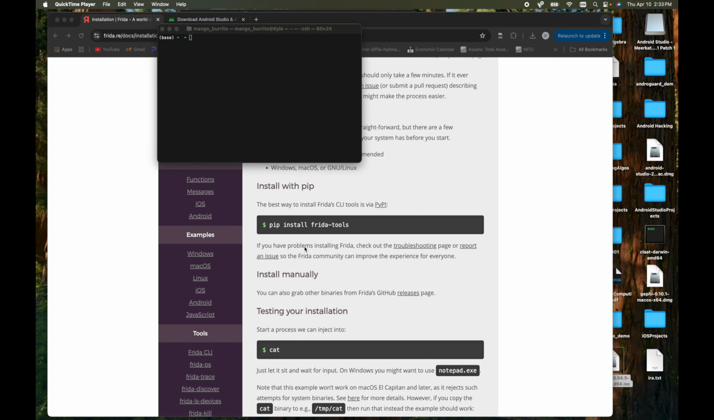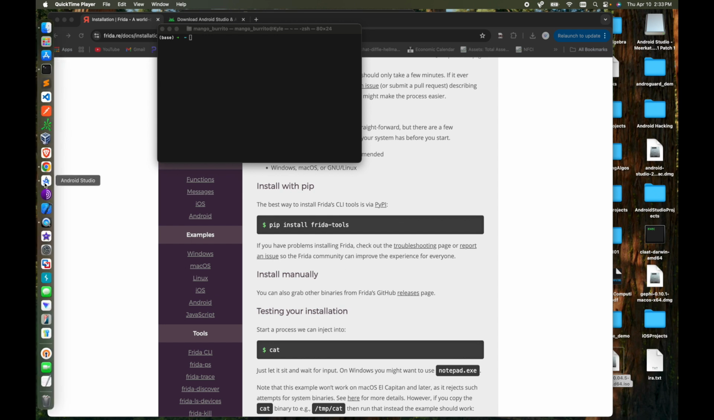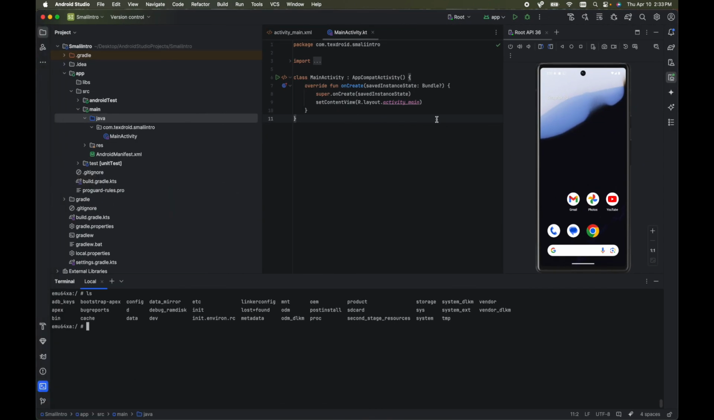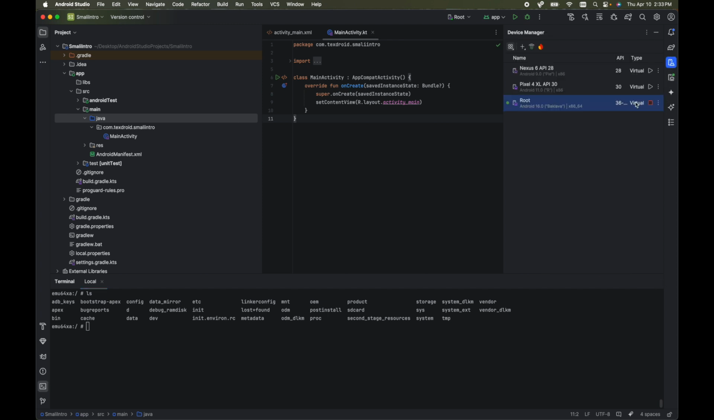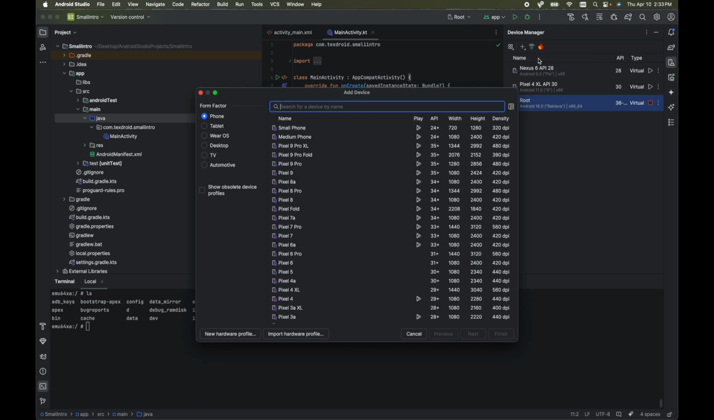Alright, so this is going to be a video on setting up Frida. First thing I did was I made an emulator, and you need root for your emulator. This is the most up-to-date version of Android Studio. I went into the device manager, did add, this is the root one, but you go to create new virtual device. I selected the 6 Pro.